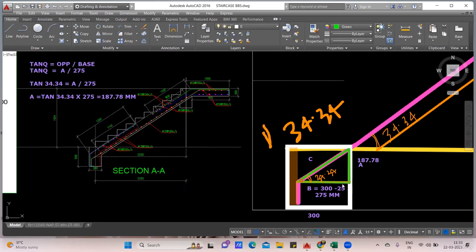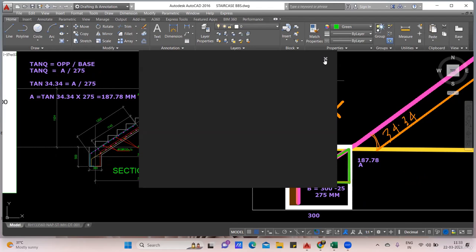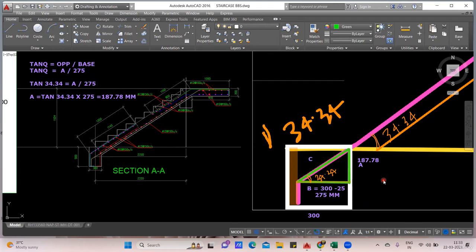This base is 275. This height is 187. With this, can you not find this particular length? Very simple. Again, apply the hypotenuse, apply the Pythagoras theorem. So the Pythagoras theorem, I'll write it here.